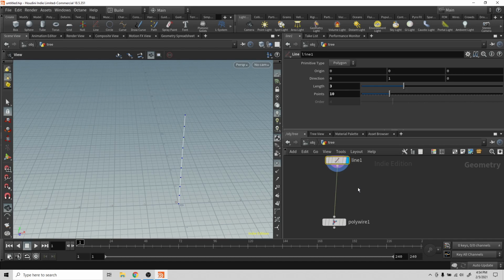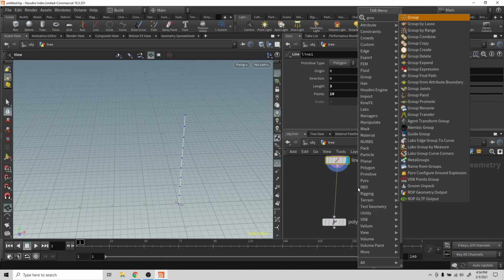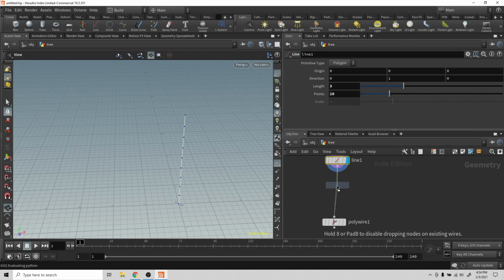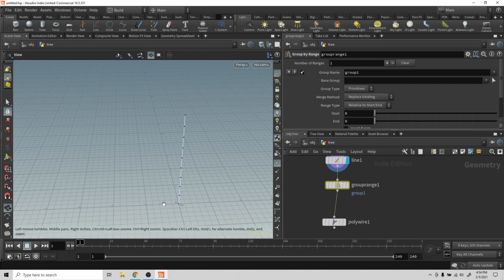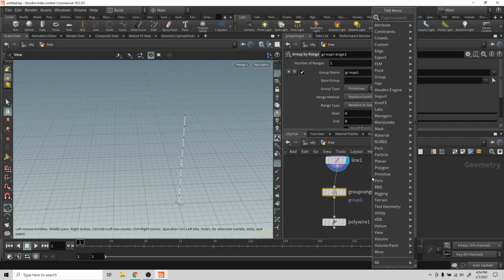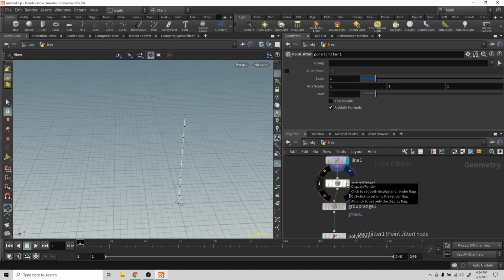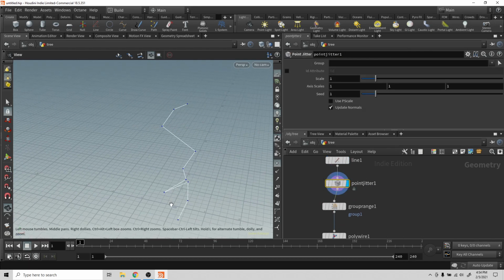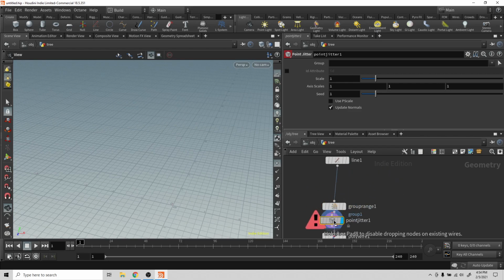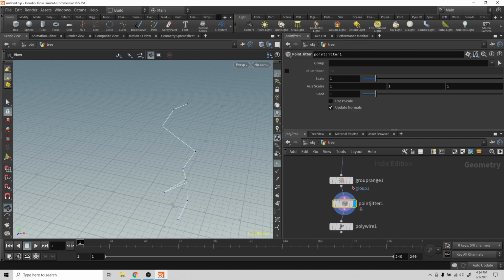From here, I'm going to create a group, and I'm going to group by range. So this will allow me to not have the bottom point move when we start modifying it. So for example, if we add a point jitter and throw it on here, we can see that the root has moved. I'm going to put it actually after it.